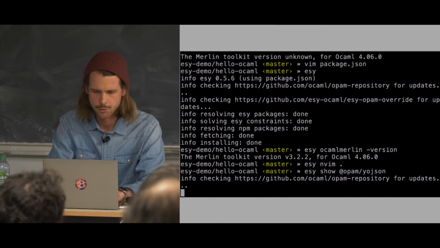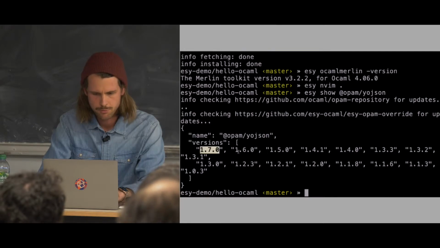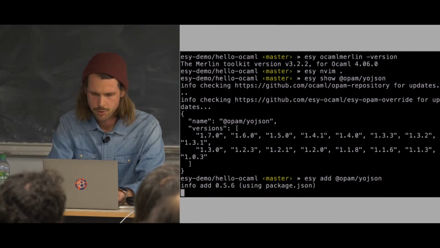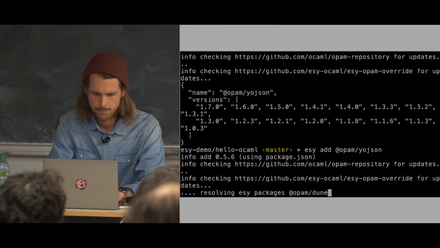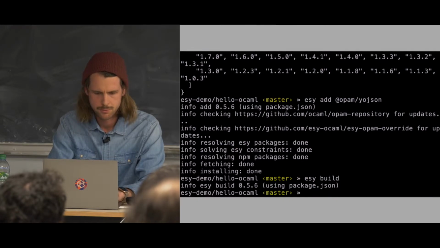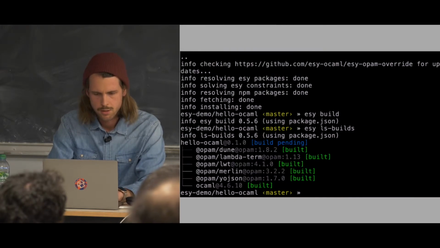And I like my yo.json package a lot, so let's see what versions there exist. So we have 1.7.0. So we just added a dependency at OPAM, yo.json. I think we just install it, doesn't matter. Right, we build it. That's it. Apparently it hit a cache because it was very fast. And so now we have everything in there.